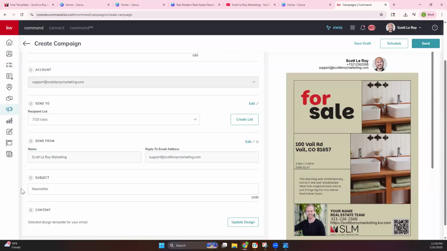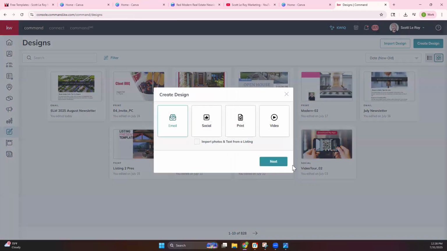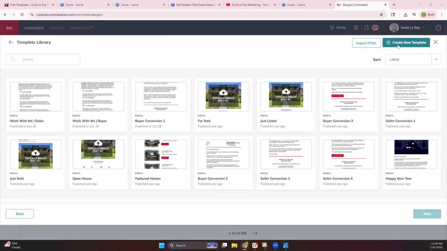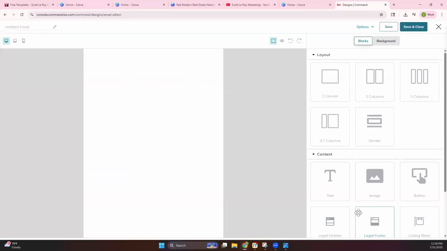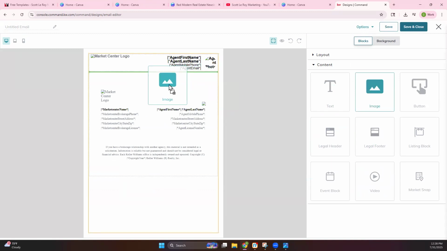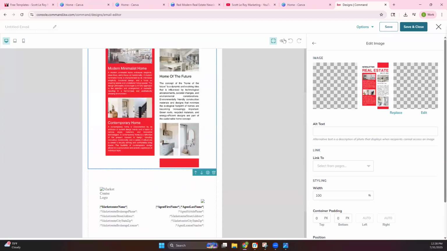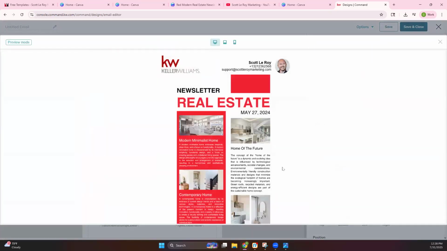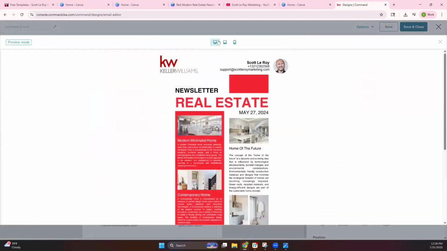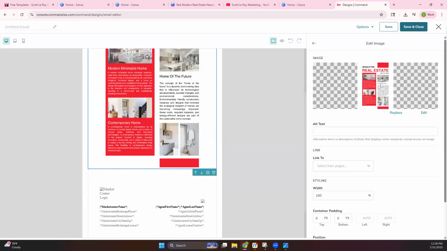If you didn't have a design already ready, you can come into designs, create a design, and go into email. And from there, we're going to do create a new template. I always like to pull in my header and my footer. And then basically you just pull in the photo, and that's when you can upload and add your newsletter photo that you've created. And it will appear just like this. And we can scroll and take a look at that, okay? So you're basically just adding your newsletter as an image to your design, okay?